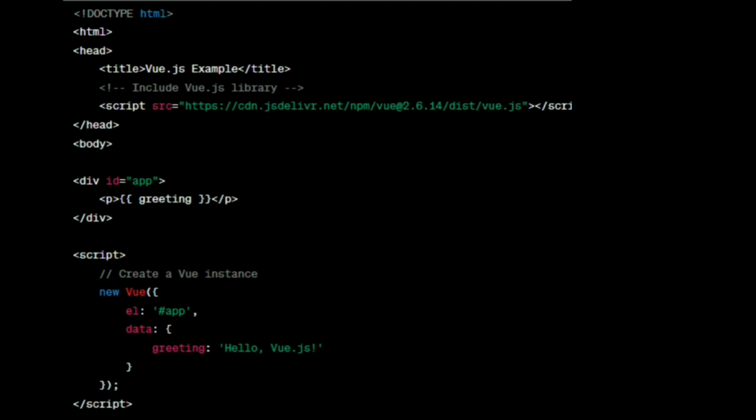In this concise example, we include the Vue.js library using a script tag from CDN. We create a Vue.js instance with new Vue() and specify an el property to bind the Vue instance to the HTML element with the ID app. Inside the Vue instance, we define a data object with a property named greetings and set its initial value. In the HTML, we use double curly braces to display the value of greetings.